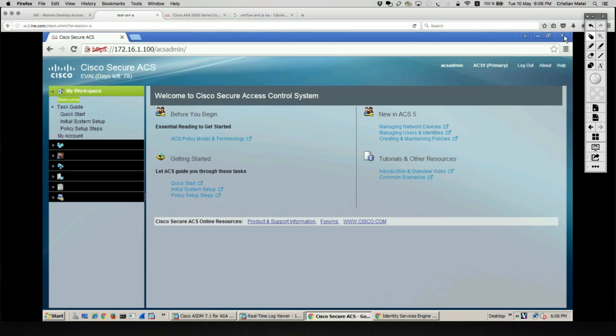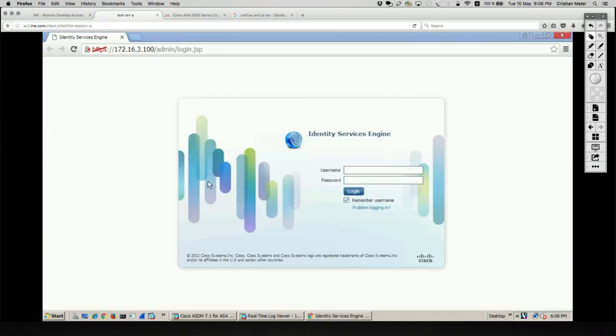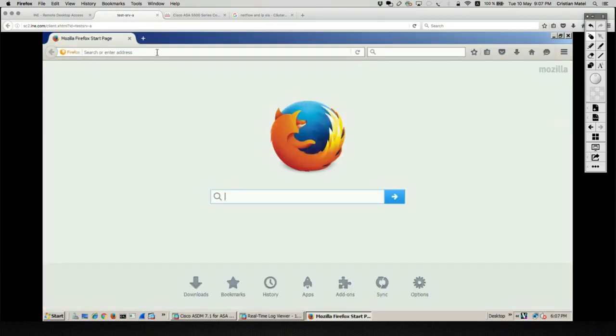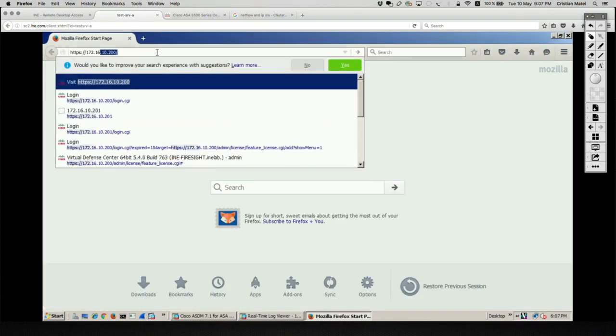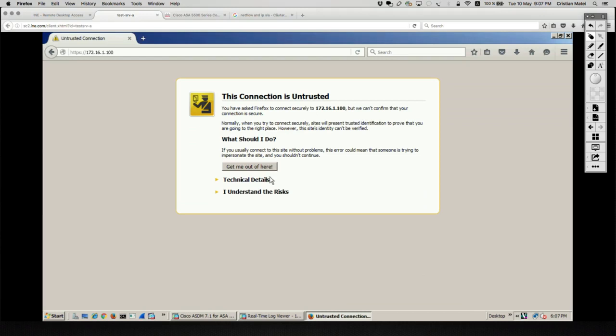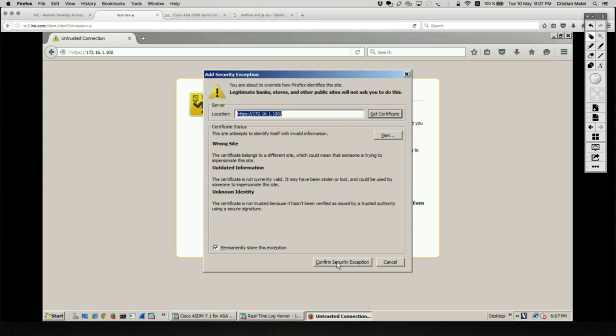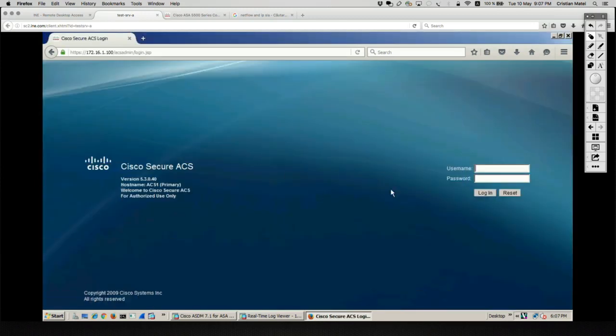And this version of Chrome seems to not work well. Let me use Mozilla for this. Based on the ACS or IOS version you're using, you have a recommended list of browsers to use. Otherwise, you may end up in weird behaviors, which means the GUI doesn't display properly, or you configure something and it doesn't get applied.